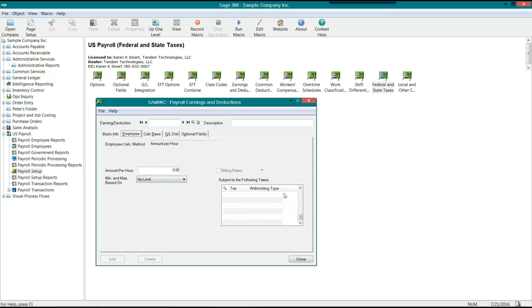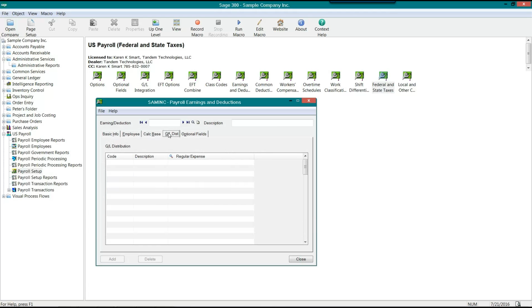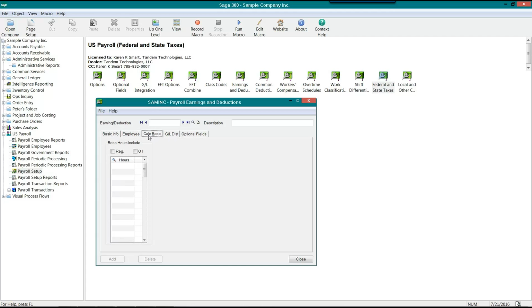We also make sure that we set these up so that things are subject to taxes when we're working with salary and wages. We have GL distribution that we need to allocate, and this is where it becomes important when you're using that calculate cost center override. And we're also establishing what cost center the employee belongs to when we've selected that choice.